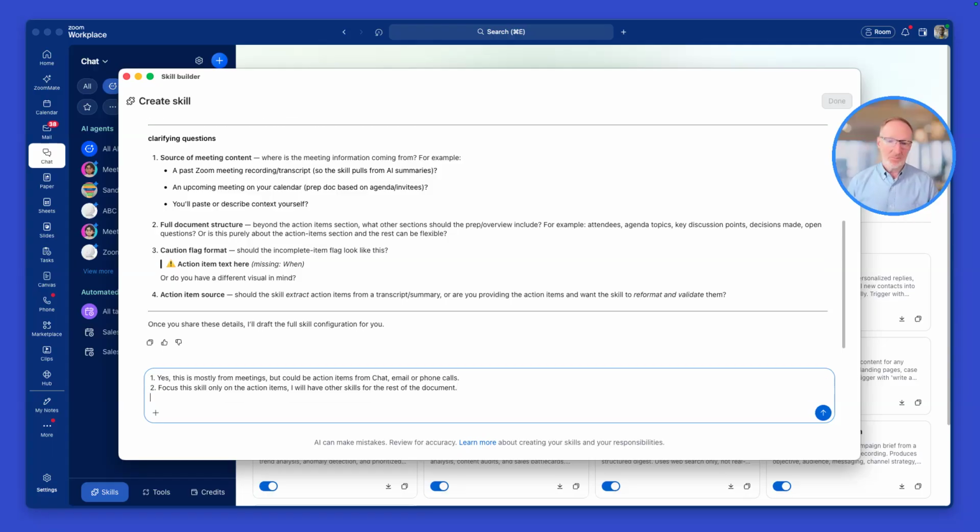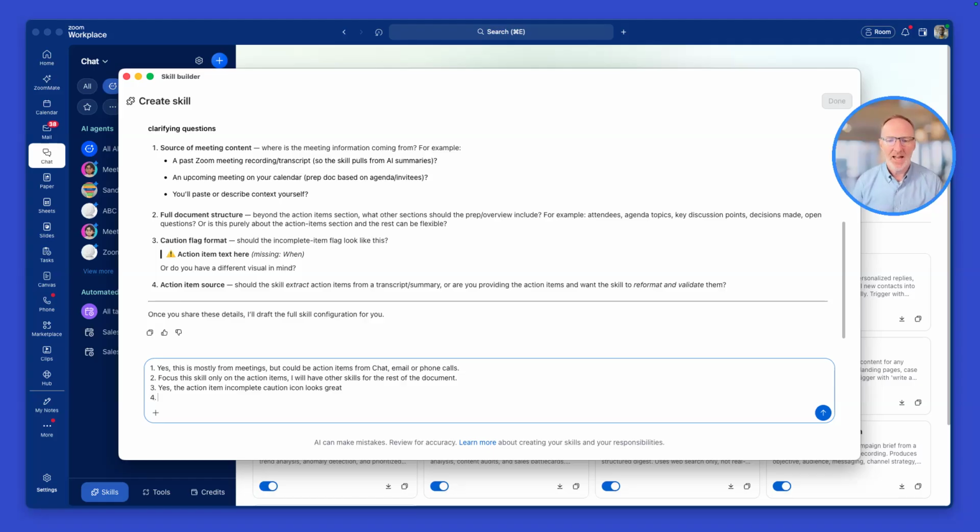And of course, a skill can be very advanced. In this case, it's a very simple format. Caution flag, should the incomplete flag look like this? Yes. The action item incomplete caution icon looks great. And number four is action item source. Should the skill extract action items from the transcript summary, or are you providing action items? We want the skill to extract the action items itself.